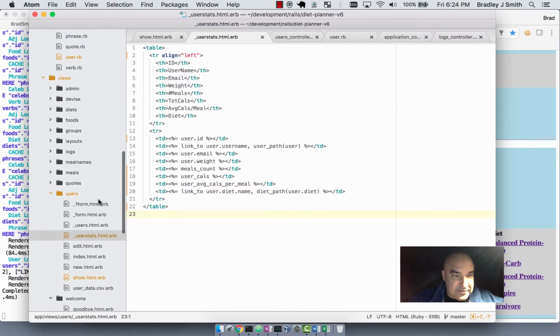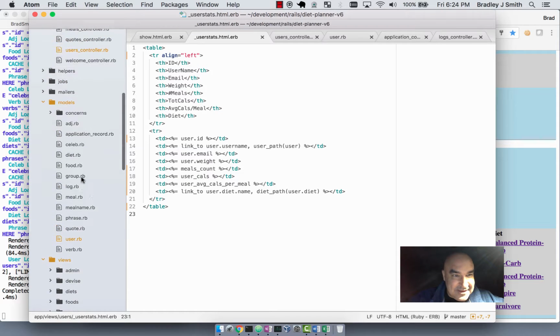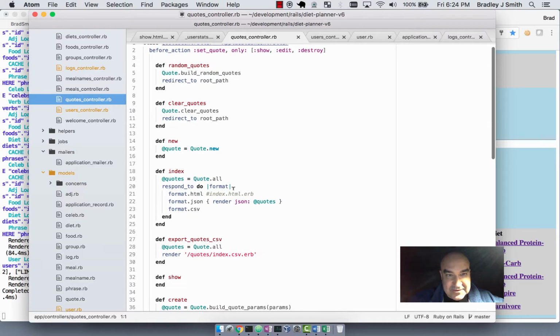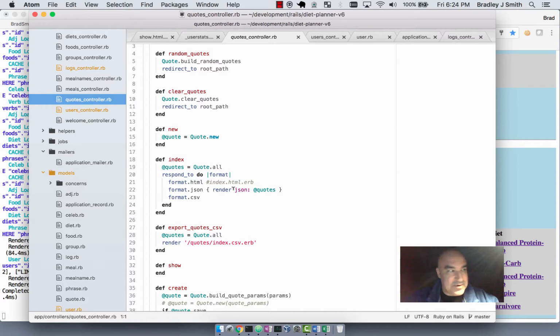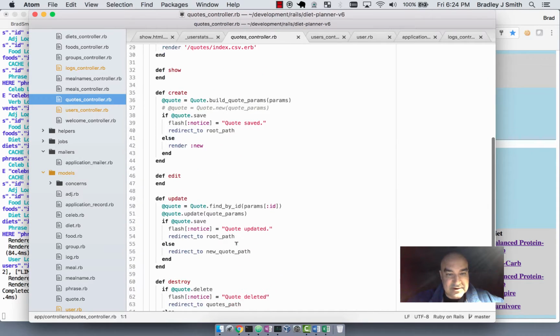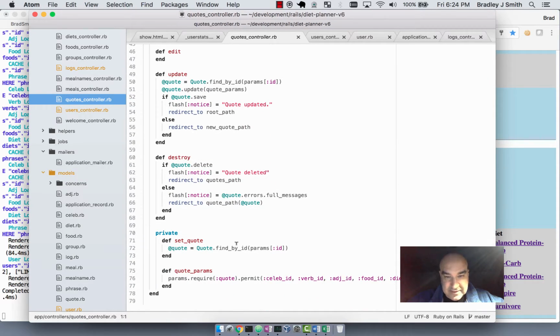I even had to create models for this, I think. Yeah, I had to create a quote model and a quotes controller just to create random quotes. And a quote has a celebrity, a verb like they ate or they wolfed down or something, and a food and an adjective, and that pulls the food from our list of foods, and they're on a certain diet, and then they have some witty quote that they say at the end of it. And then I have a randomizer that can jumble them all together, and you can create different ones.